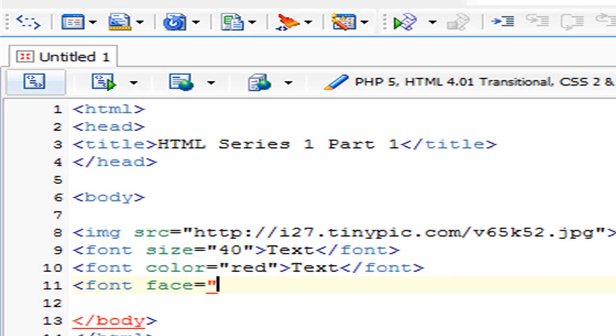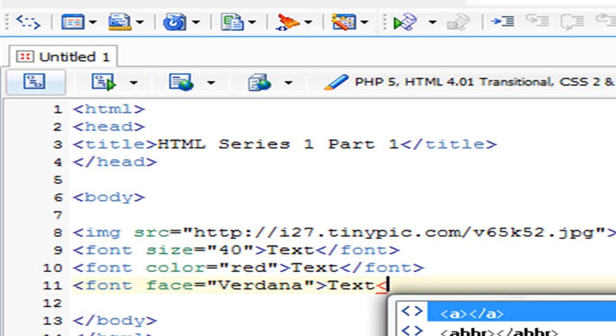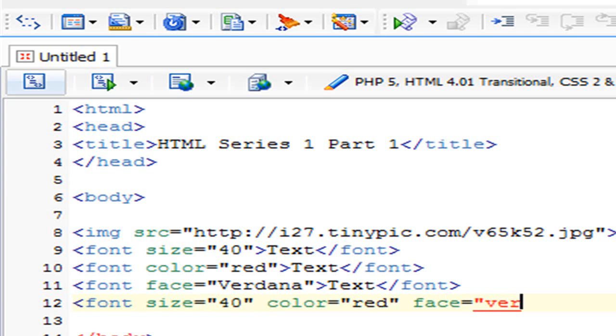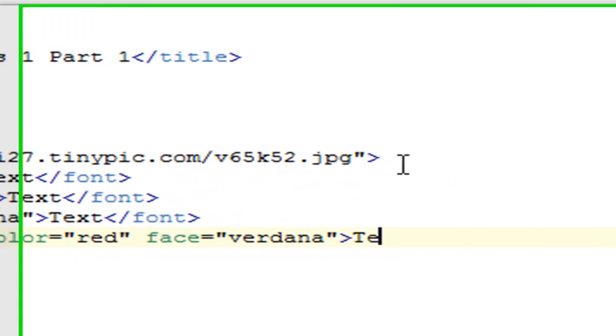face of it, which instead of being Arial or whatever the default is, you can change it to Times New Roman. You can change it to like Regana or something. And you type your text and you end font tag. You can also combine all of them together, just like so. I'll show it to you guys right here. Oops, color equals red, and face equals Verdana. And you type your text.